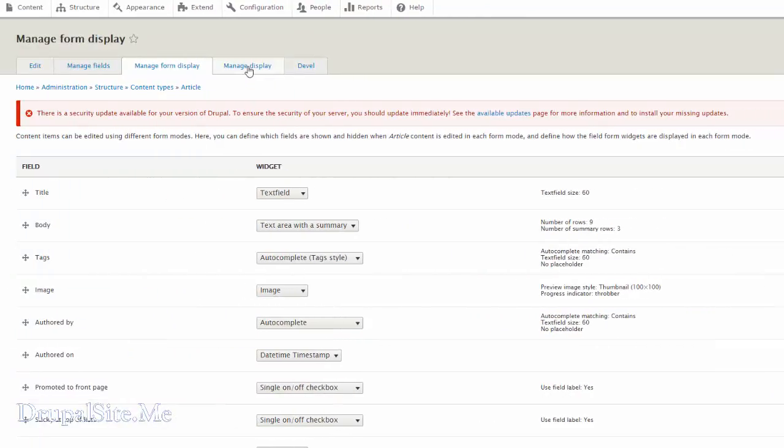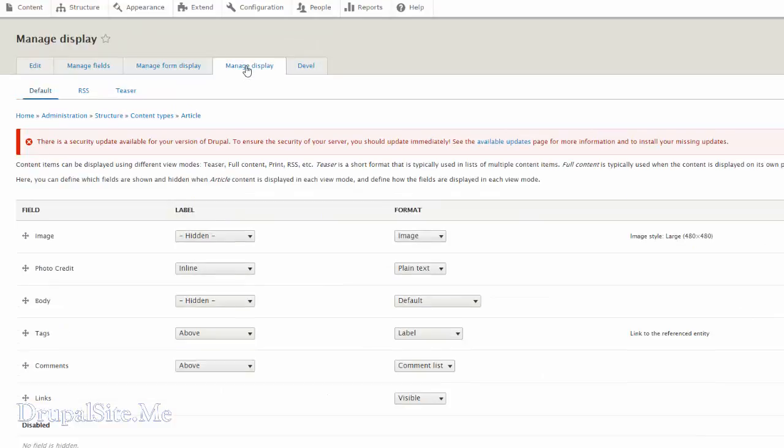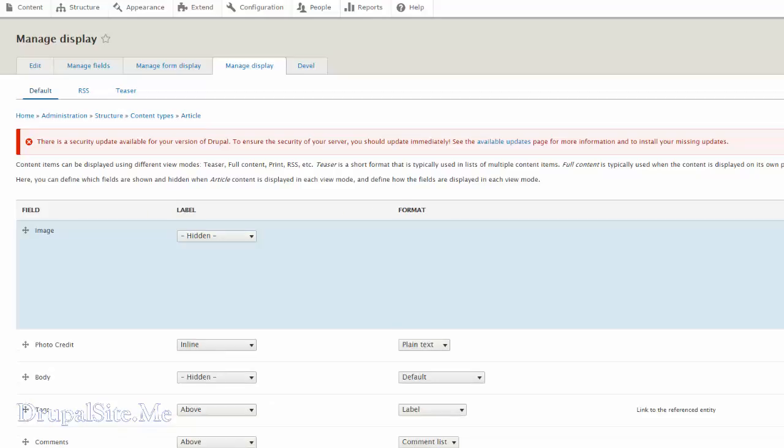And the Manage Display is how people should see it in public, whether the label is hidden or not, or inline, above, whatever you want. And the format is image format. At the moment we have this 480 by 480. That is what is displayed. We can also configure our own image styles, which we will be looking into later. This is about linking to the image. You can link to the content if you like.